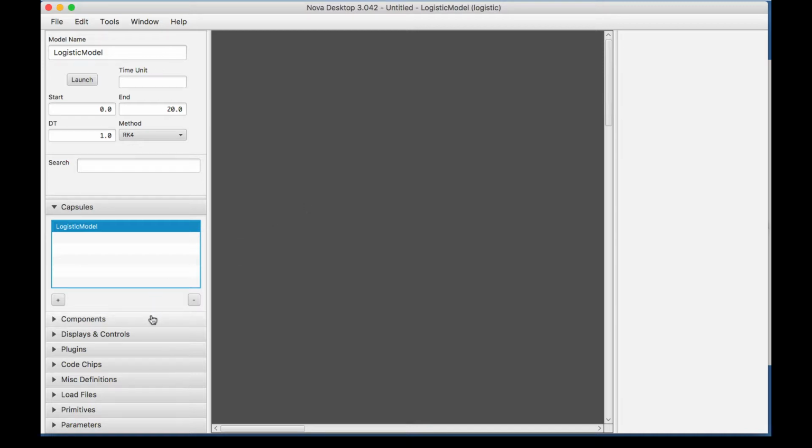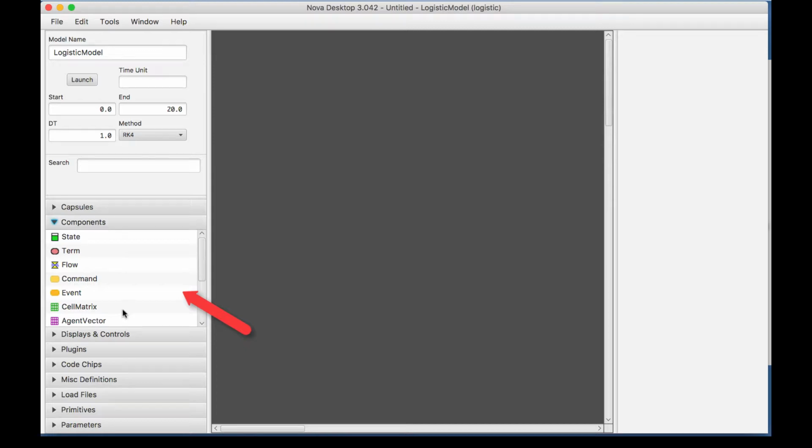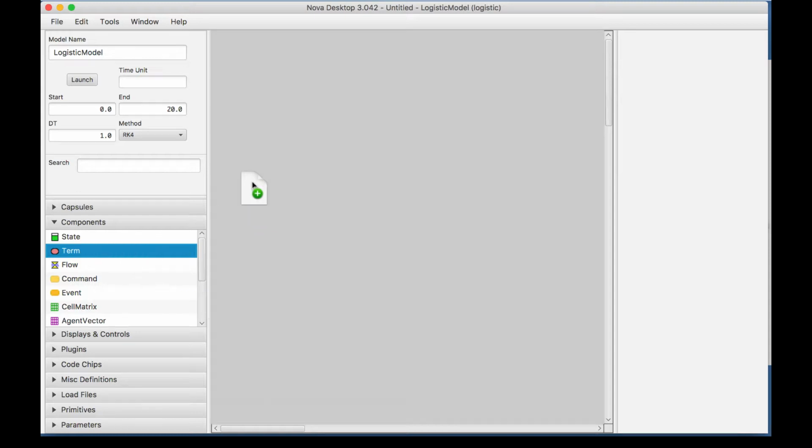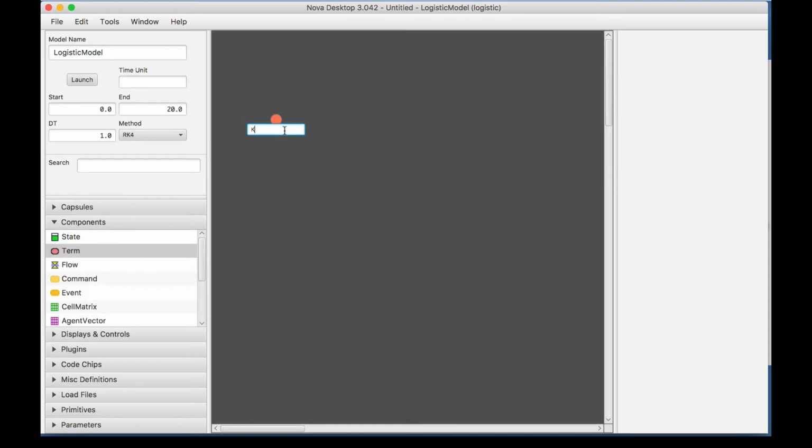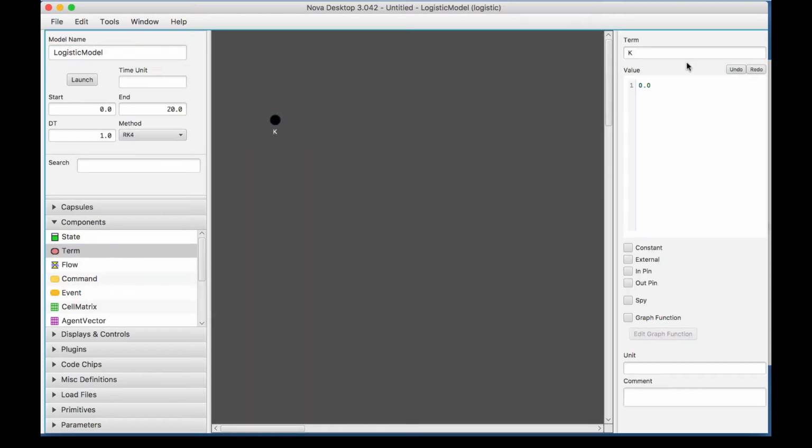So let's go to our components now. If I click on components, here is where we actually build the model. So I'm going to look at several values. I want to look at a carrying capacity, a population, and a growth rate. So I'm going to drag a term and call this my carrying capacity. So I hit enter, then I double click and I go here and let's make this 100, let's say. Now here's a bunch of other functions. We will explain that in later videos.